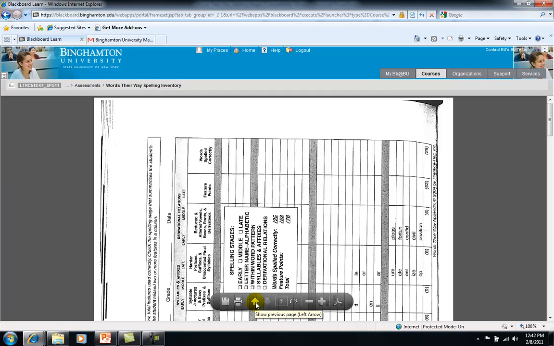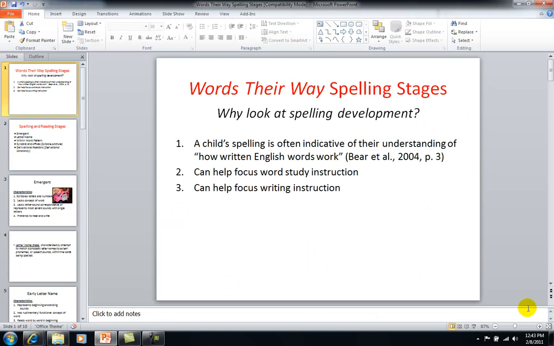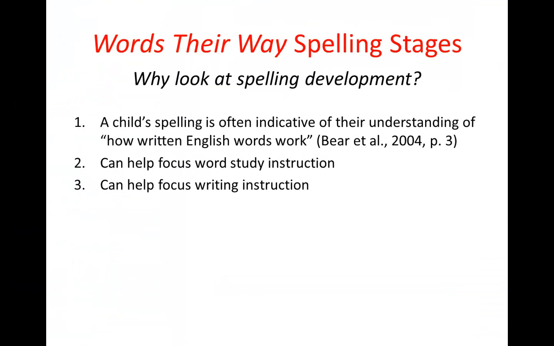Also, you might want to have Words Their Way Chapter 1 that you can find under articles, because I'm going to be referring quite a bit to the various tables that are found within the chapter as we talk about each spelling stage. So why is it important to look at a child's spelling development? Well, a child's spelling is often indicative of their understanding of how written English words work.